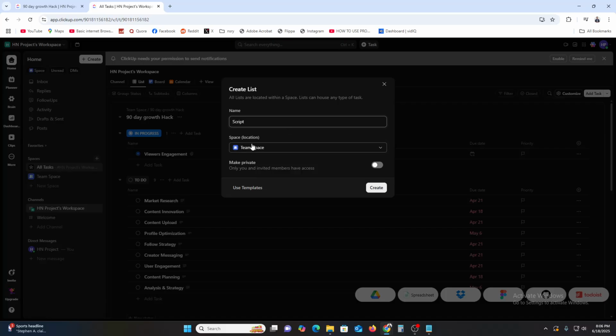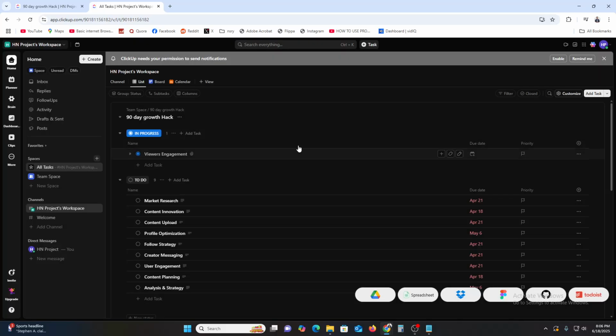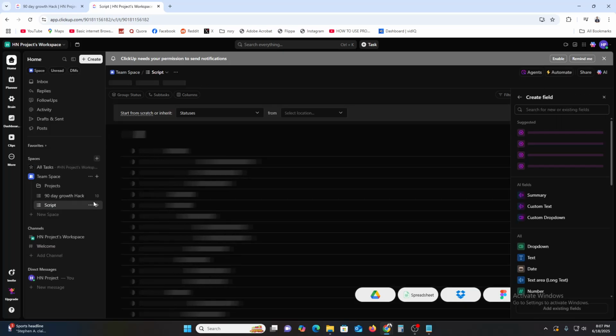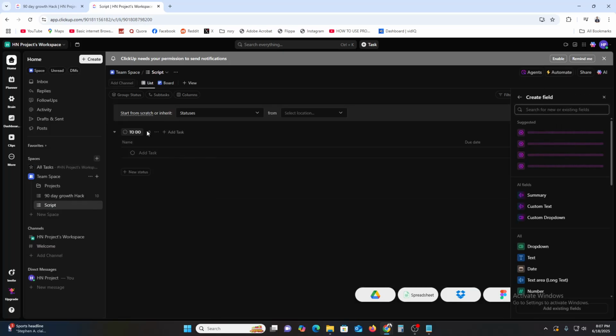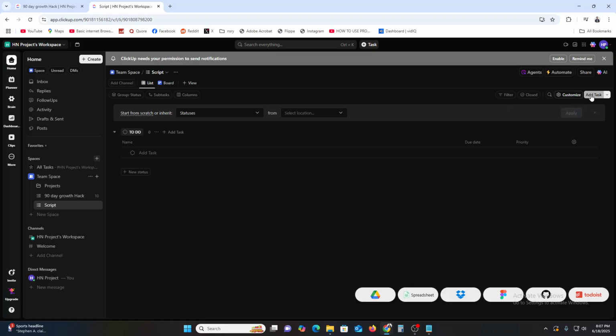And here we have space, that team space. I am going to do with this one. Then click on create. Once I click over here, now you can see our task has been created called script. This is the list, and here we are going to add a new task. So here we have the options. So I will click on add task.